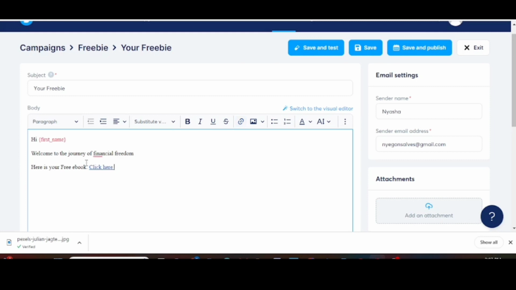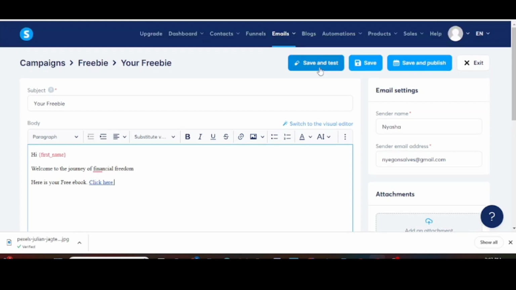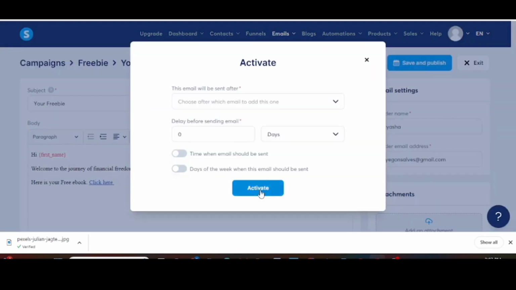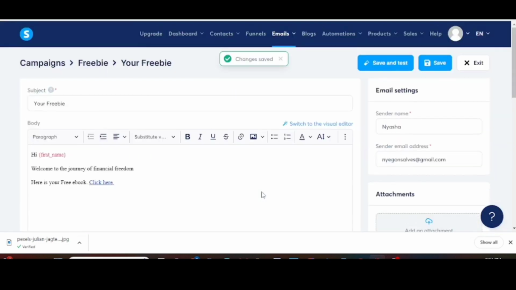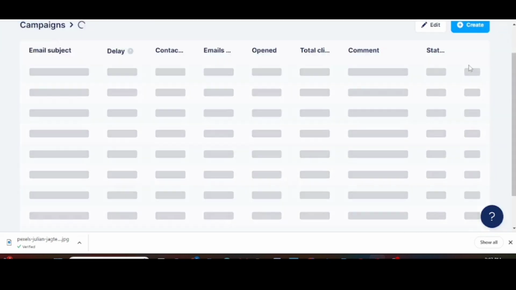Once you're fine with this email, then you can click save and do a test. If you click save and test, you're going to see how the email looks when your lead gets it. Once you're okay with the message, then you're going to click save and publish, and then you just click on activate. Good. We want to exit, and now we want to add this rule.